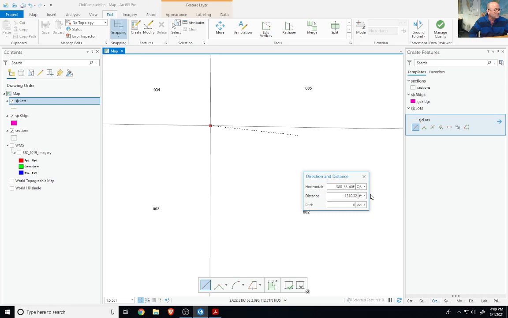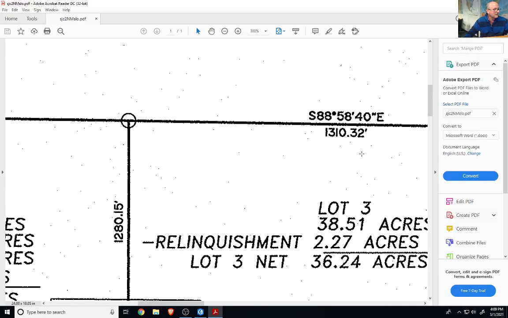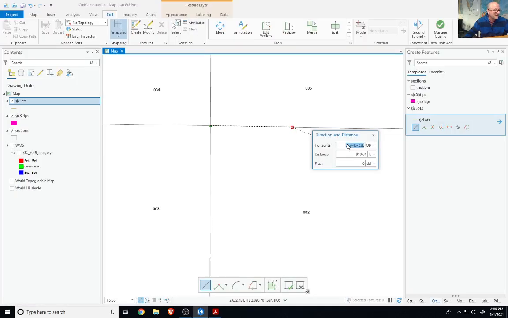And no pitch is necessary. I'll just hit enter, and there it is. And then I can just hit G and type in the next one, which I don't know what it is. It's the same thing. I can tab to get to the next box. 131032. Double check.